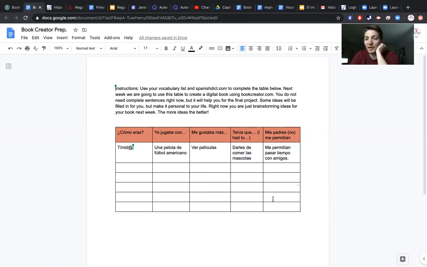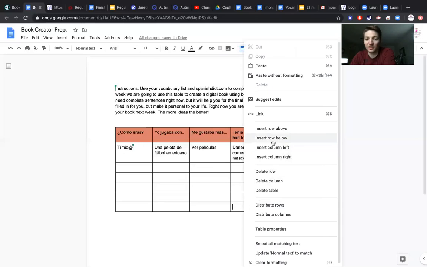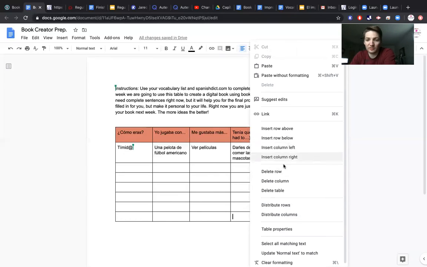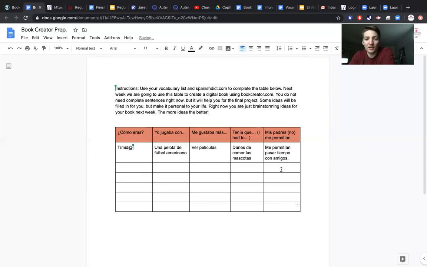I have a bunch of boxes here. You do not have to fill them all in. You can add more if you want. Just right click and click insert row and boom. If you don't have enough, just delete the row, okay? So that is your assignment today. Remember, it's just preparation for next week. So next week we will be creating our own books.